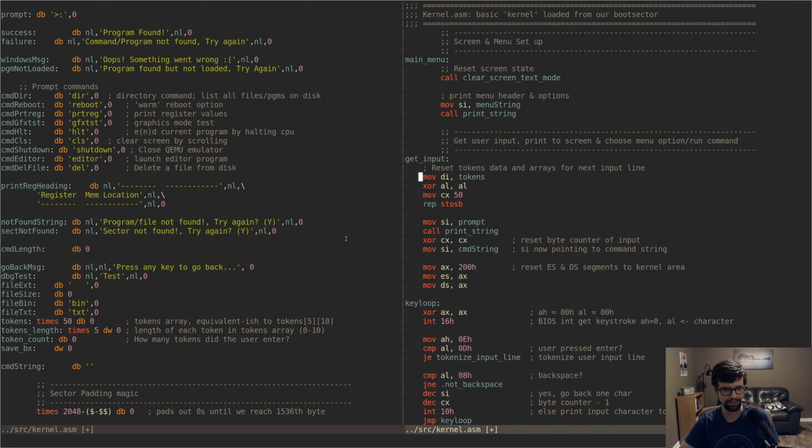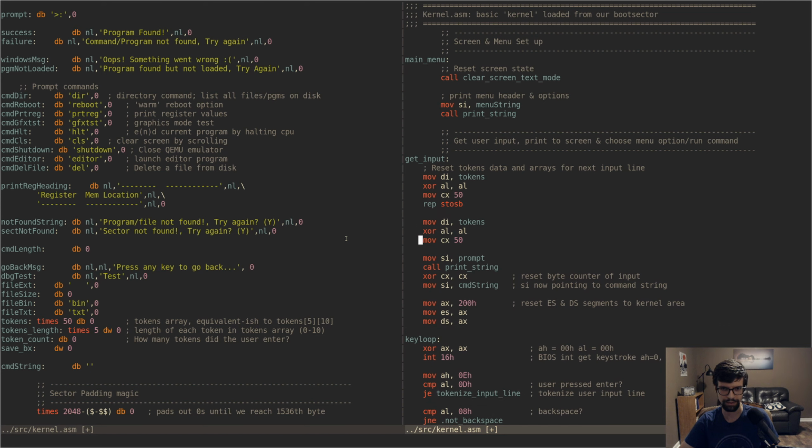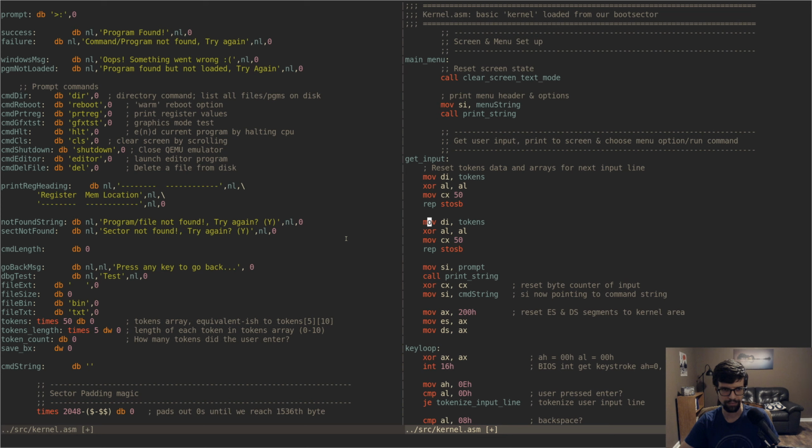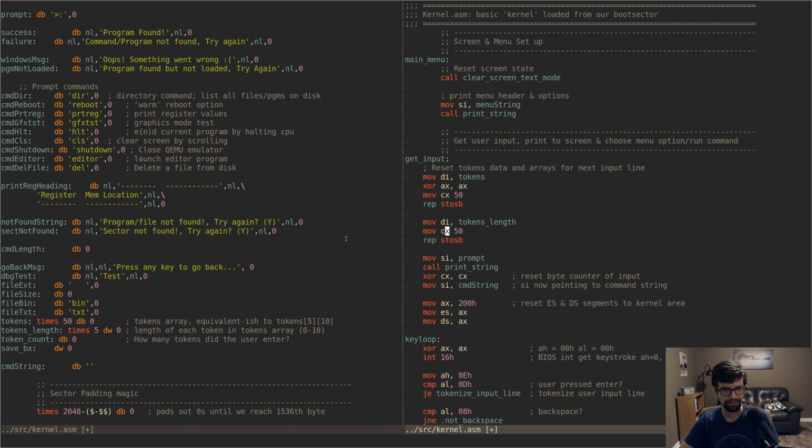So 4 should copy. I did 3 instead of 4, that's okay. There we go. So let's go to the front of the token's length, except this will be AX. Well, AL will already be, we'll just do AX. That'll already be set to 0. This we can do 5, store string word. So 5 words of 0 for length, that is correct.